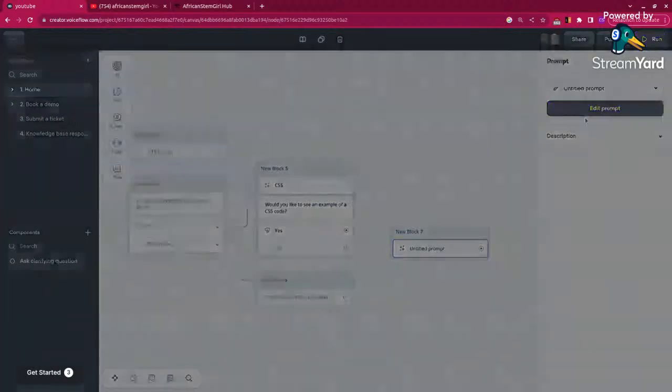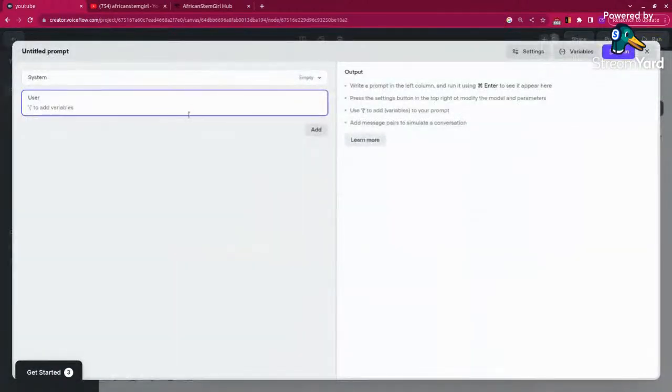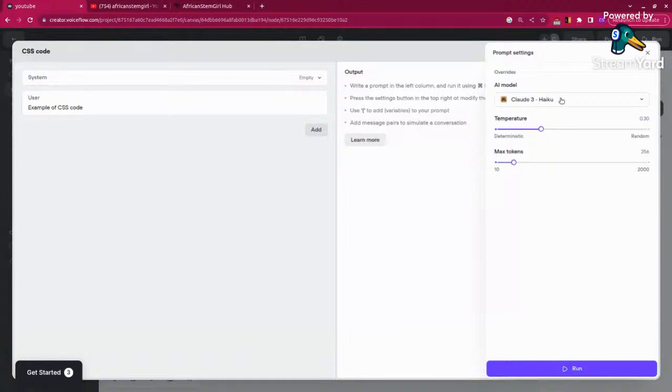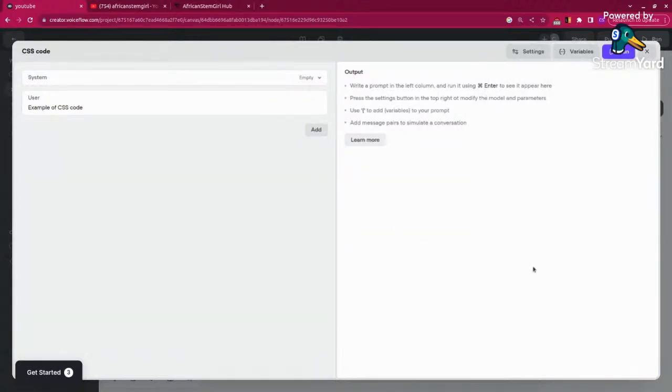Add it. Example of CSS code. Let me call this CSS code. Let me make sure that also my AI is Claude 2. Let me just run it.